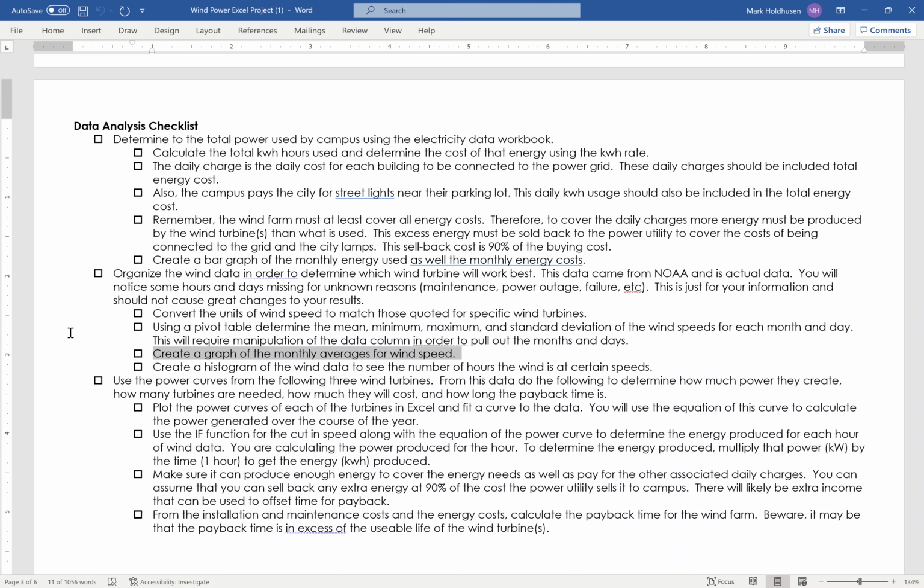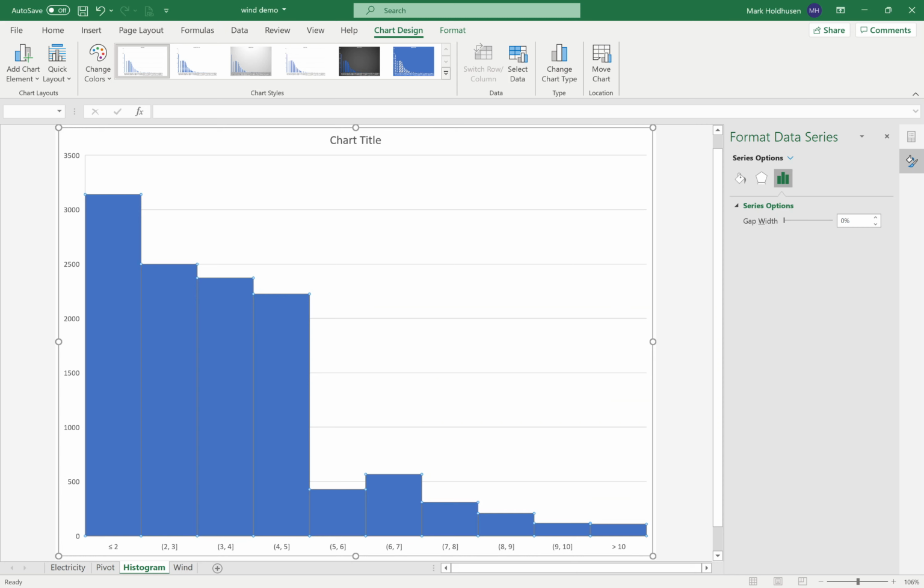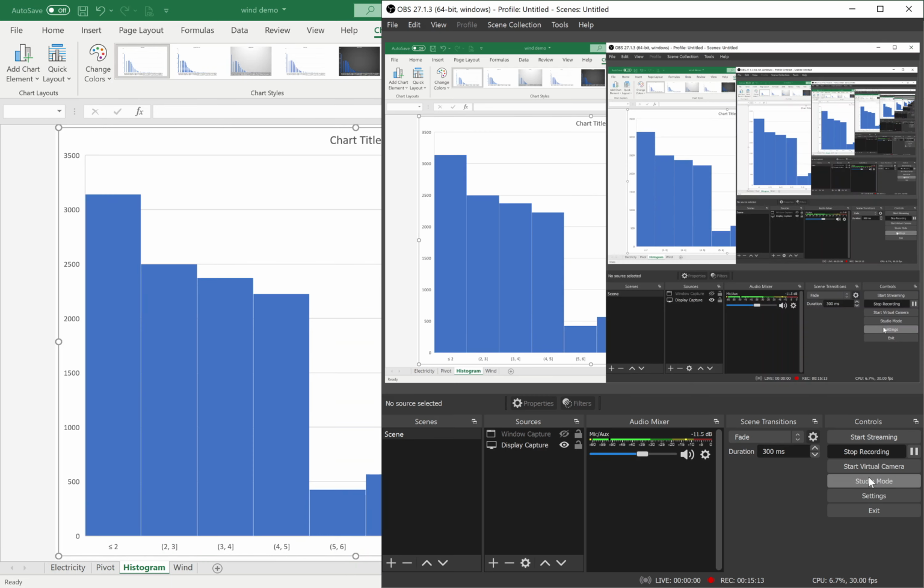So I'm going to stop here. Part 3 will really be diving into those power curves and doing some calculations to figure out if we can actually support this idea here. So with that, I'm going to go ahead and stop part 2, and we'll talk more later.